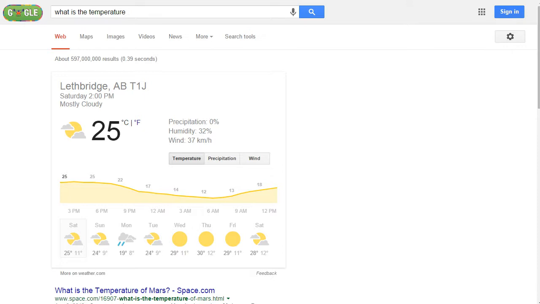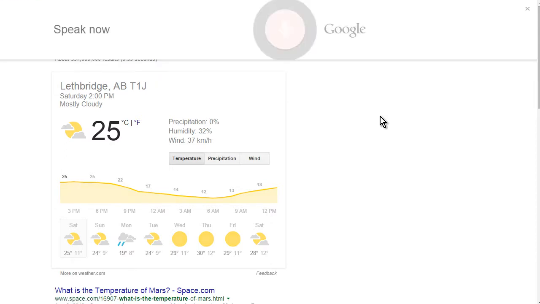For instance, if you wanted to know the difference between two things, let's say an apple versus an orange. So you can go back to Google Now, or you can type it in here. I'm just going to use Google Now by clicking on the microphone. Apple versus orange.